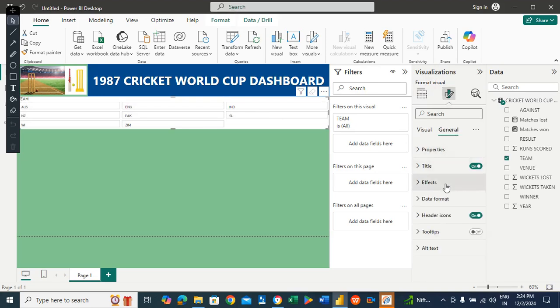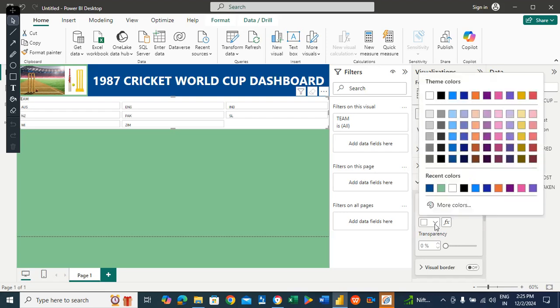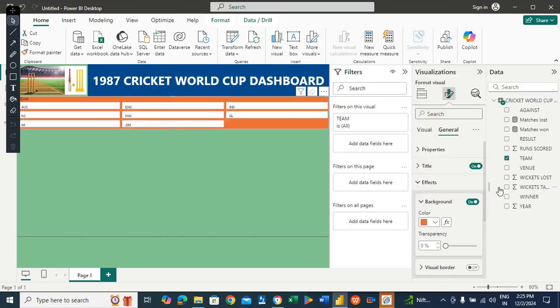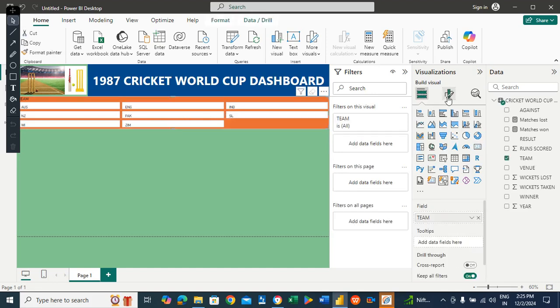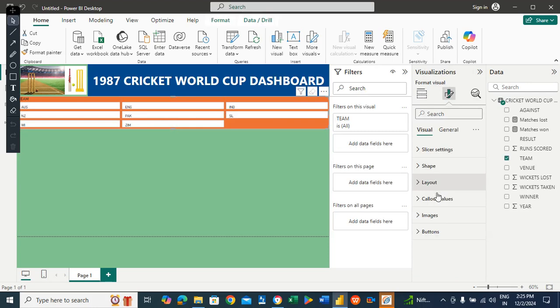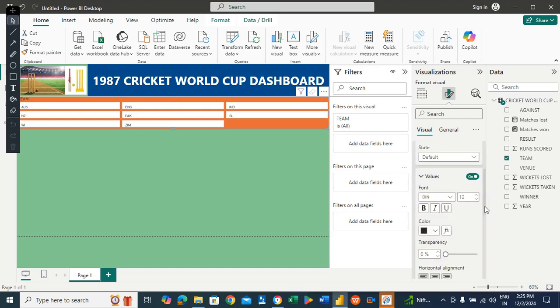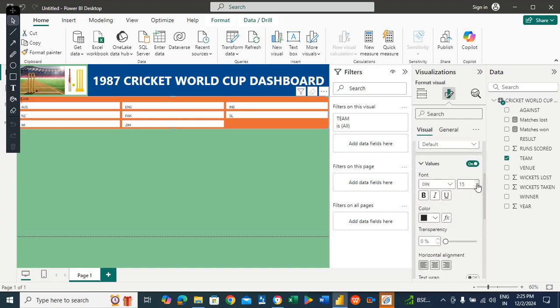Go to general, click on effects, and select the color that you want. Let's say I want this color. Okay, sounds okay to me. And I'll also make sure that the callout values are looking much better. I should say bigger. All right, now anyone can easily select the values here, right? I'll ensure they are bold. Okay, it's all good to go now.